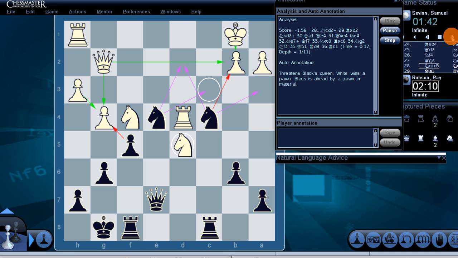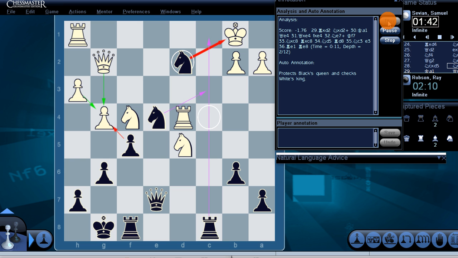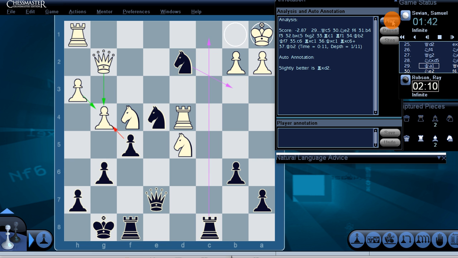Knight c takes d5. Threatens black's queen. White wins a pawn. Black is ahead by a pawn in material. Knight c d2 check. Protects black's queen and checks white's king. King a1. Slightly better is rook takes d2.